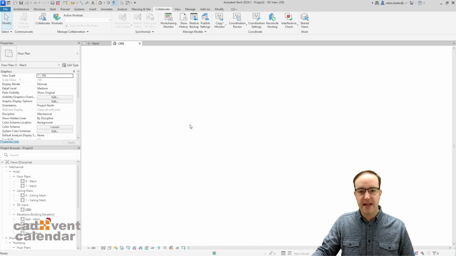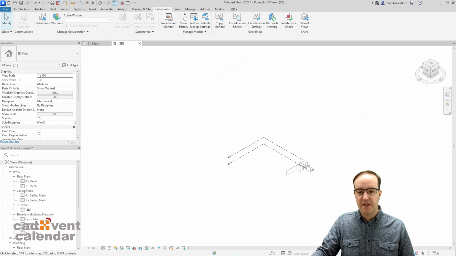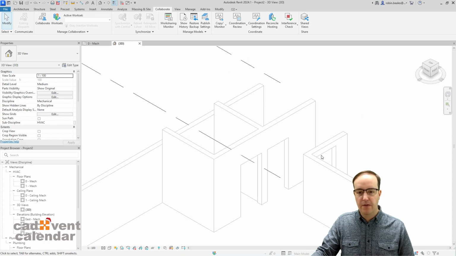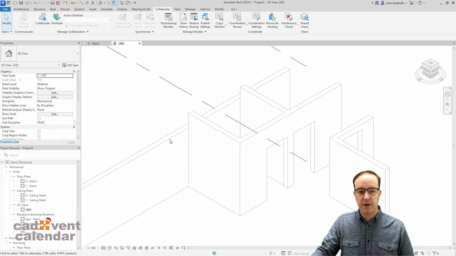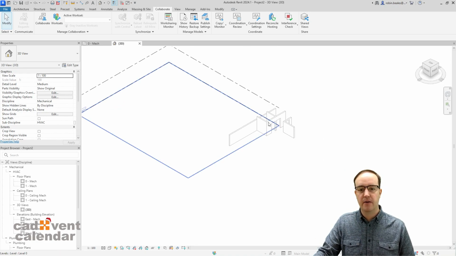If I go and look in 3D and select that link and just temporarily hide it, you'll see that I actually now have walls inside of my model. Those walls exist, and they are my walls that I have created inside of my model. So that's one thing to bear in mind.